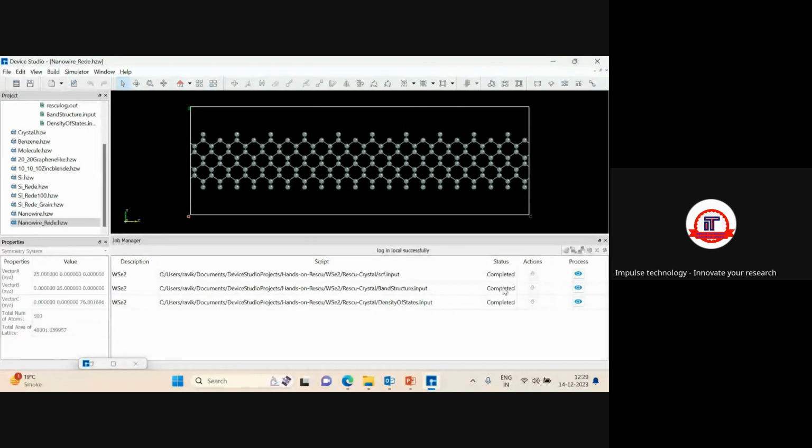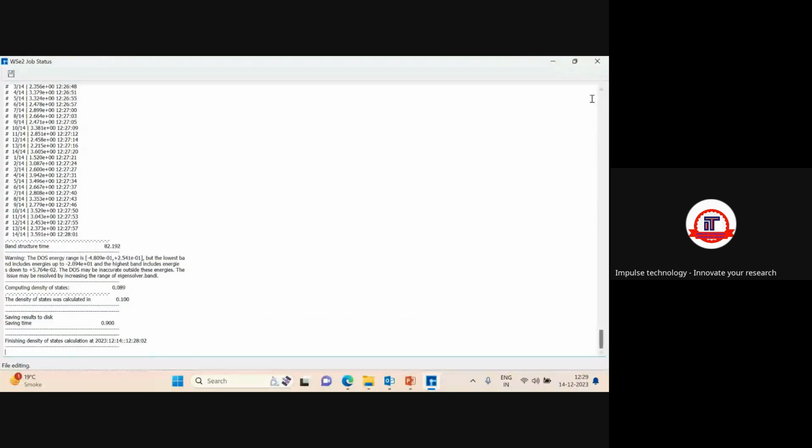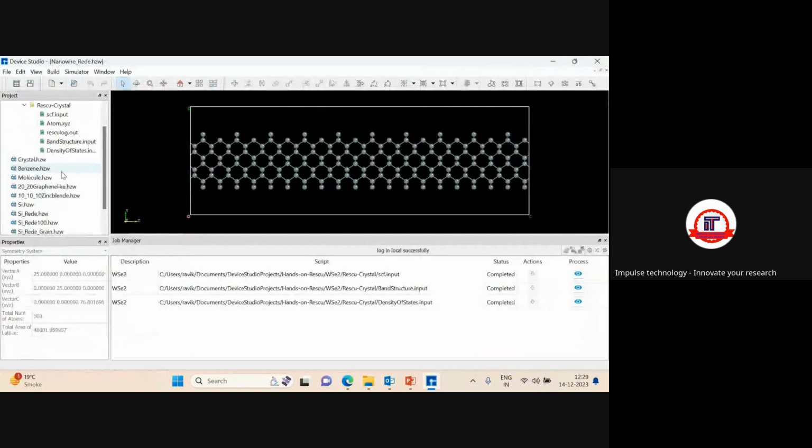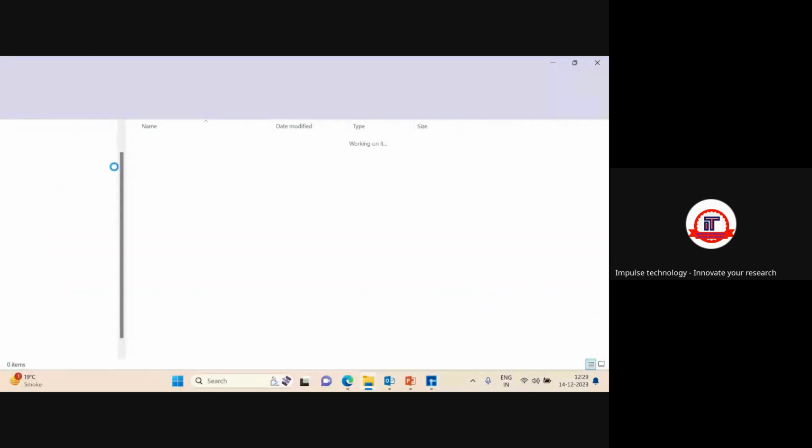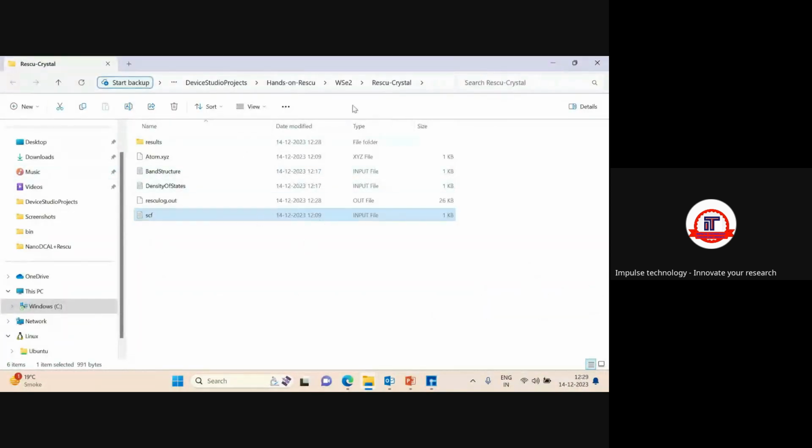Here you can see our band structure and density of state calculation has been completed. So if you want to show the graph, first you need to select any file, right click, select this open containing folder. You can see this is the location of our file. These are the input files, and here you can see we have the results.